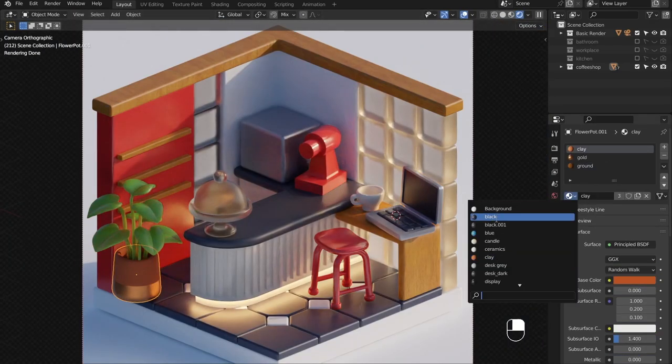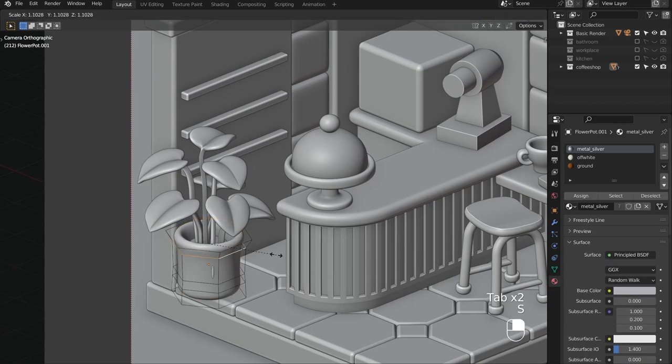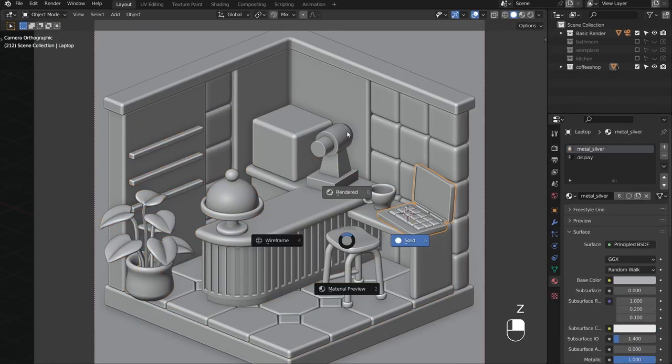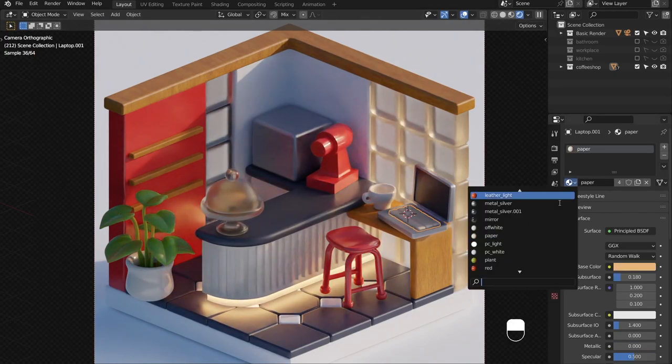Here I'm realizing that this terracotta color is not working with the red background, so I'm changing it to white. Also, all the metals in this room are silver, that's why I decided not to keep that gold accent.